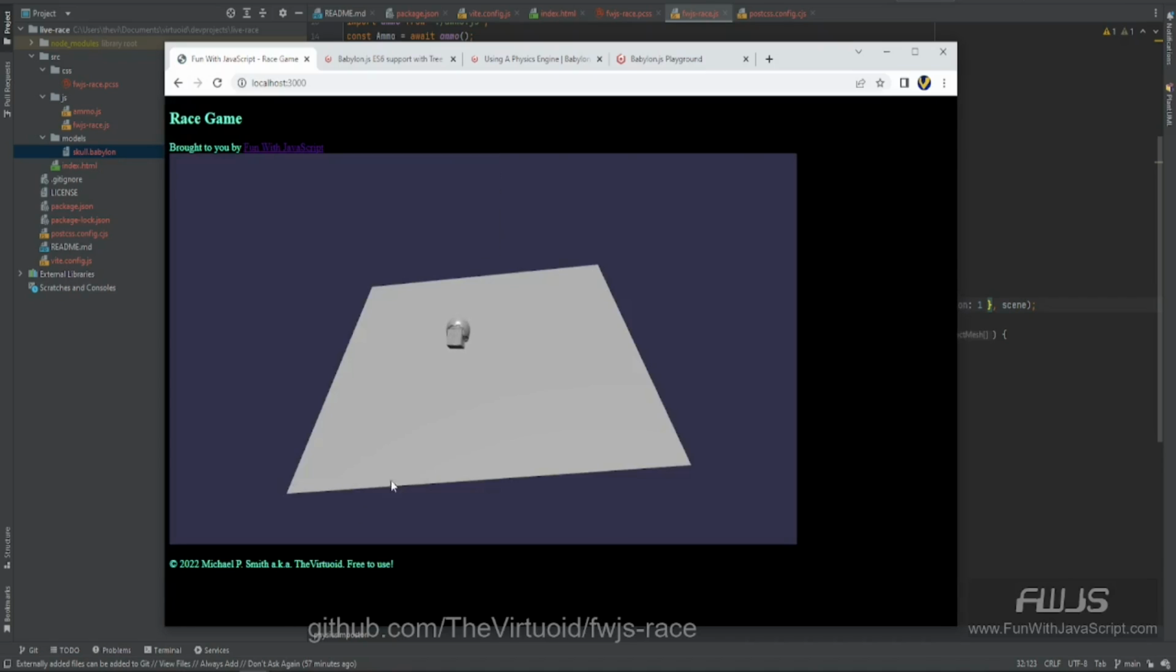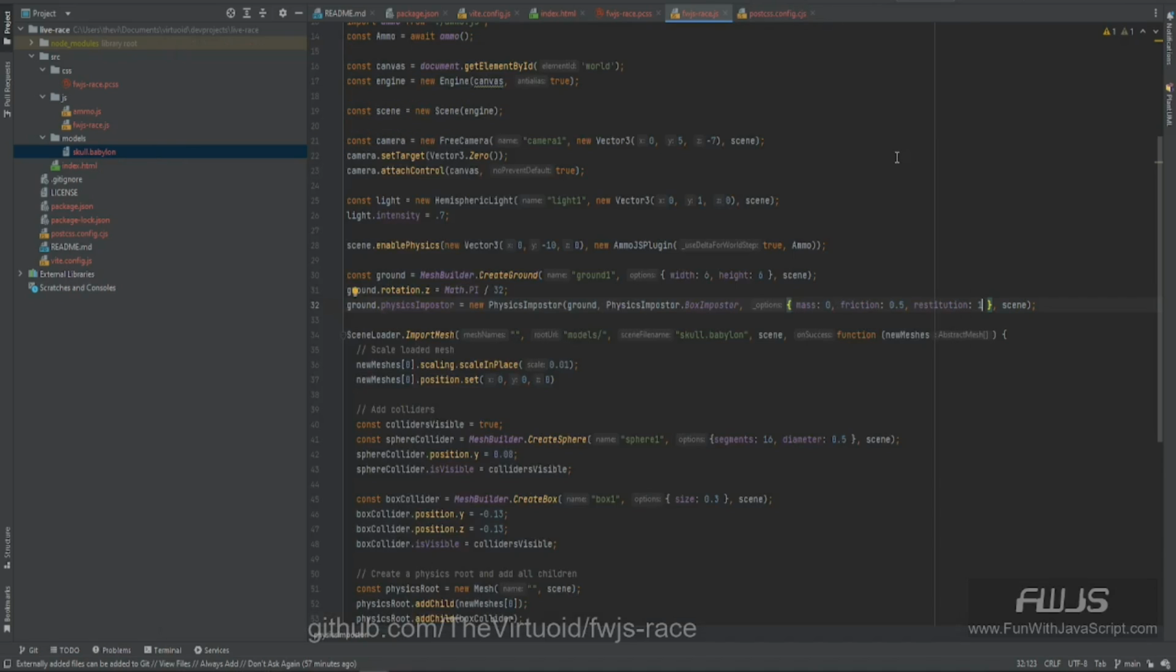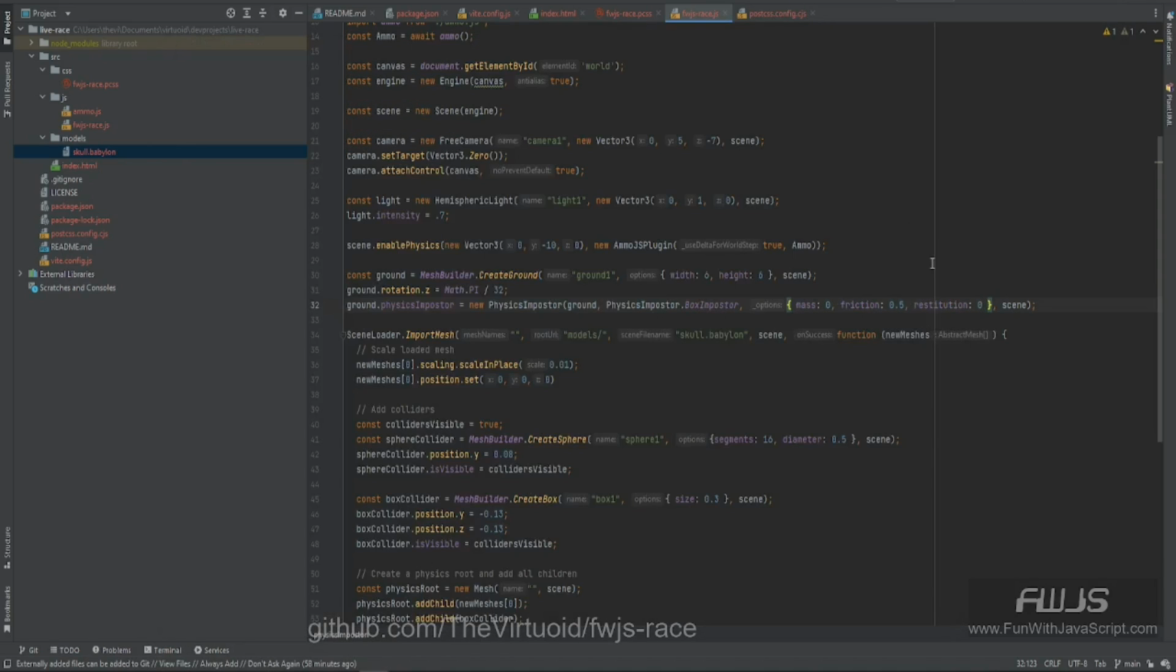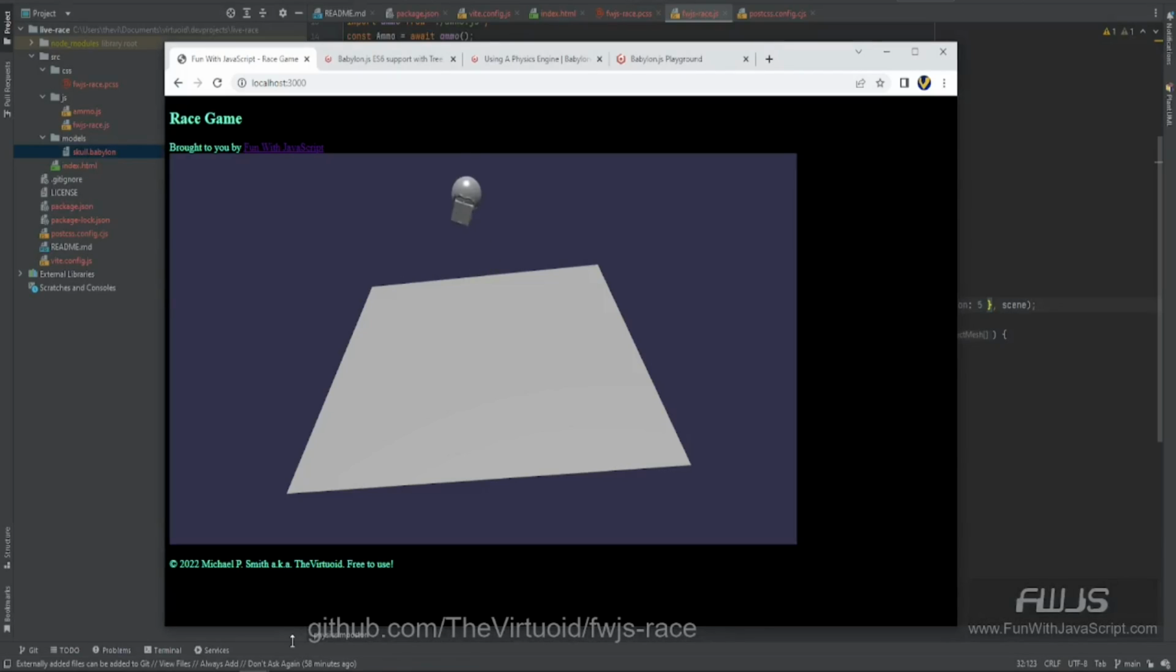Yeah, notice it bounced a little bit. Let's go back to 0. It was 0.7 originally. Yeah, looks like restitution is a bouncy value. So let's put a restitution of 5 and see what happens. Boing, boing, boing. That's great.